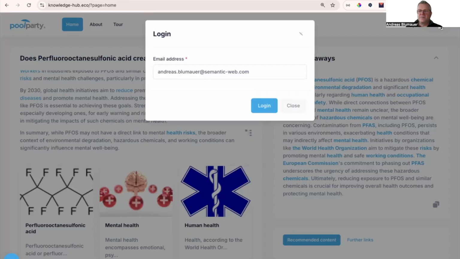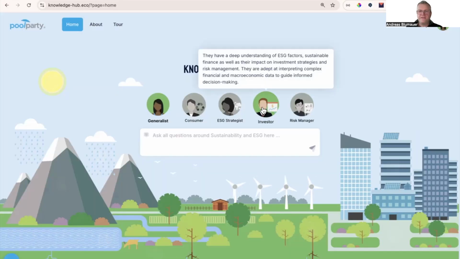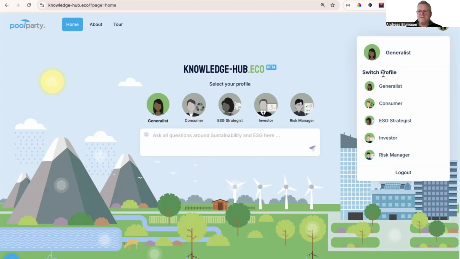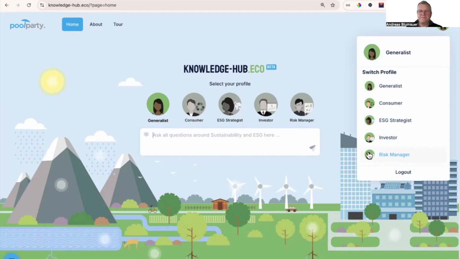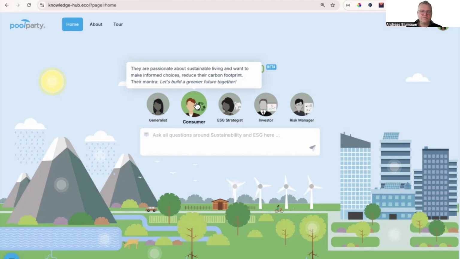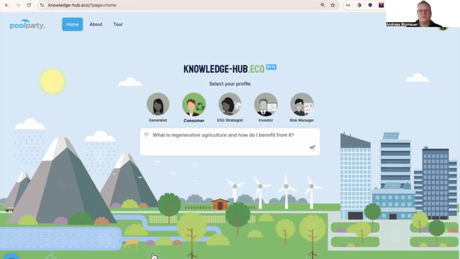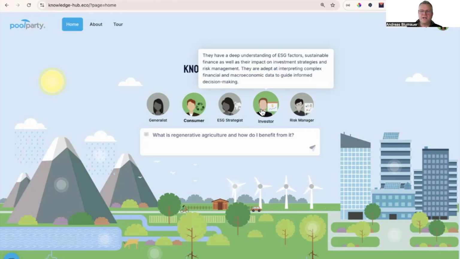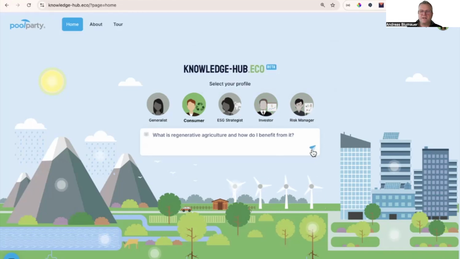And it gets even more interesting when you start, you can log in here, so you can register. And then you get the ability to switch between profiles. And now it really gets interesting. For instance, a consumer asking, let's say down here is a question, what is the regenerative agriculture and how do I benefit from it? As a consumer, obviously it's a completely different story as if you were an investor.